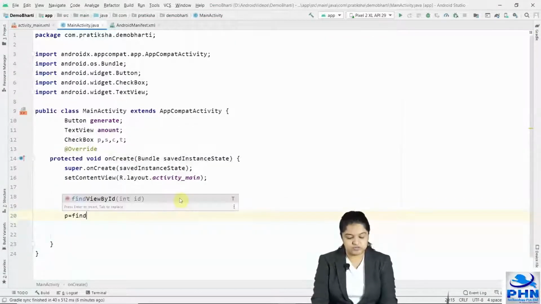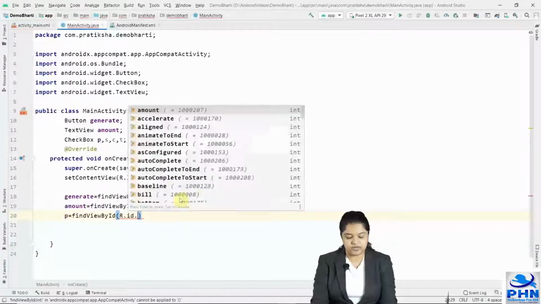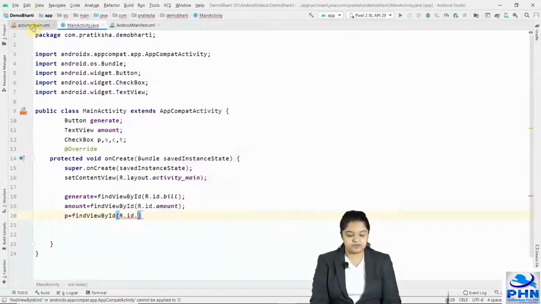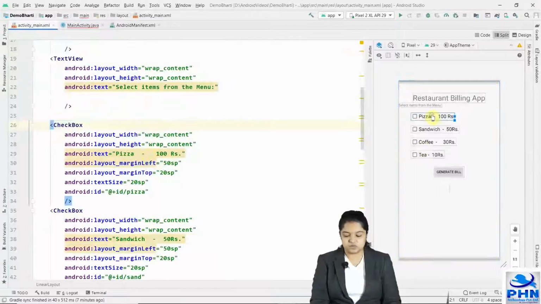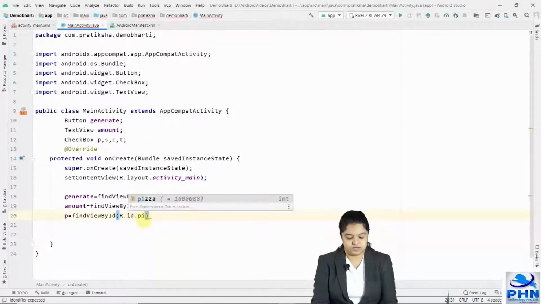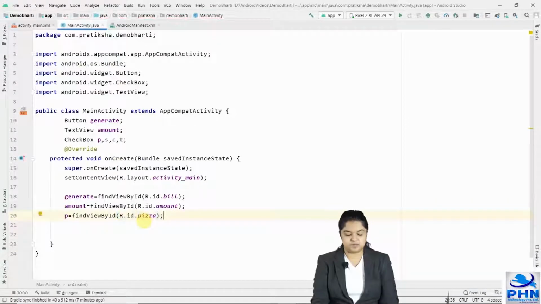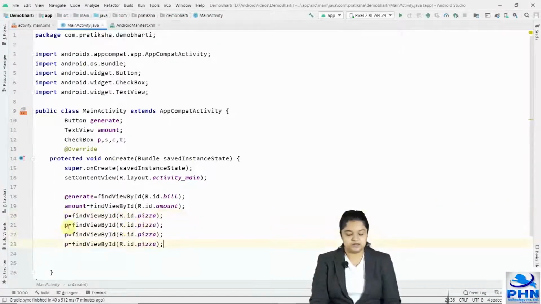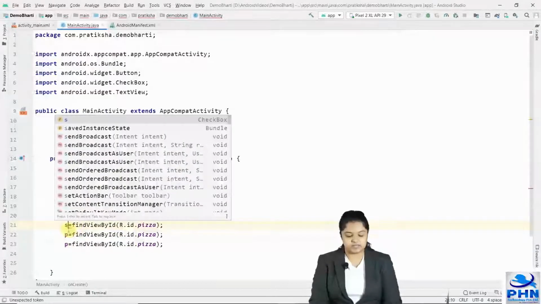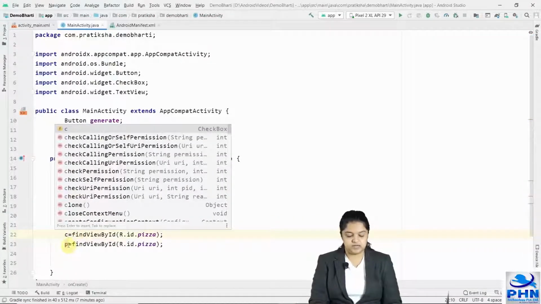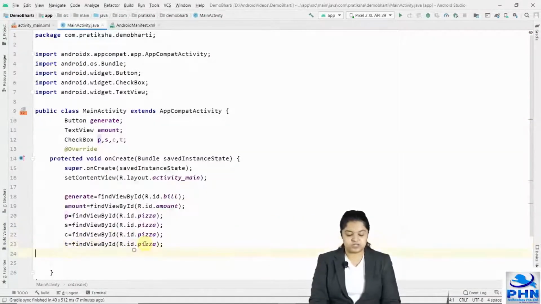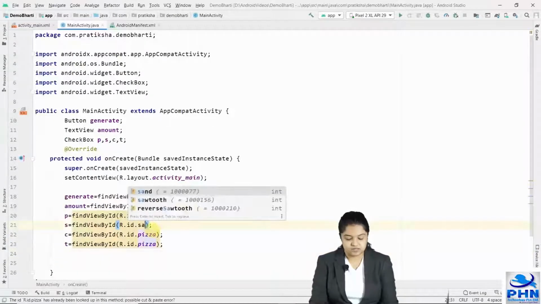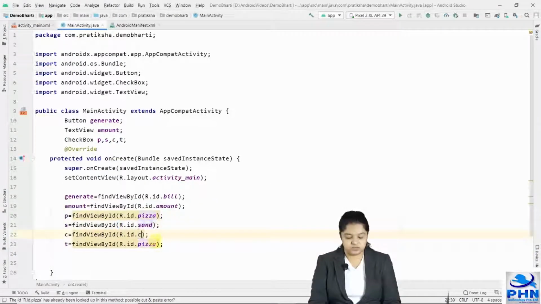So, P equals findViewById(R.id. What is the ID of our first checkbox? This one. So, it is pizza. So, here I will write pizza. Similarly, I will initialize P, S, C and T. All the check boxes you will have to initialize: pizza, this is sandwich, this is coffee and this is initialized with T.